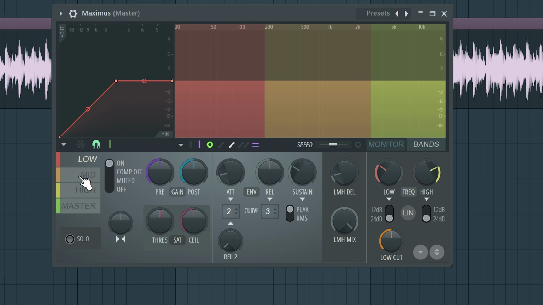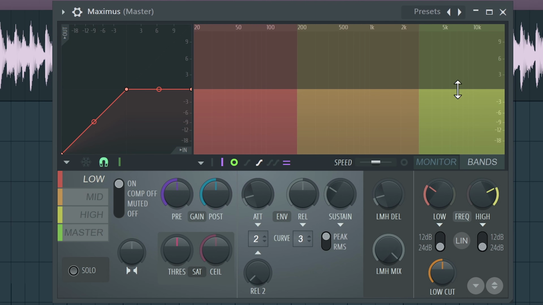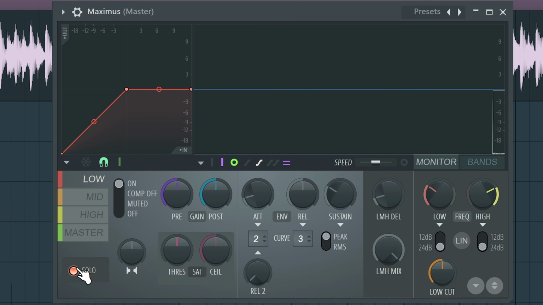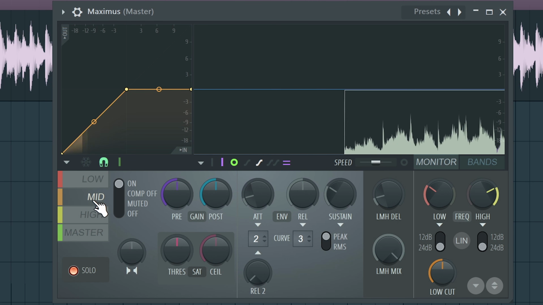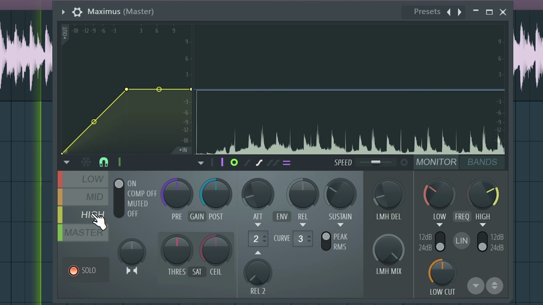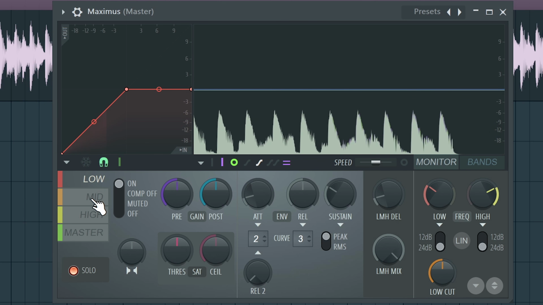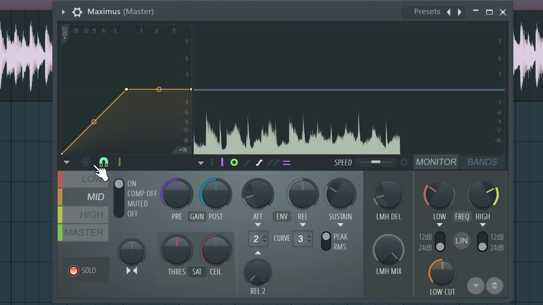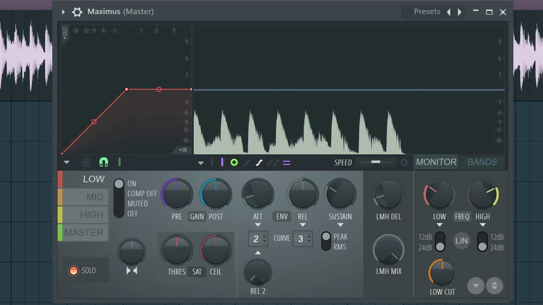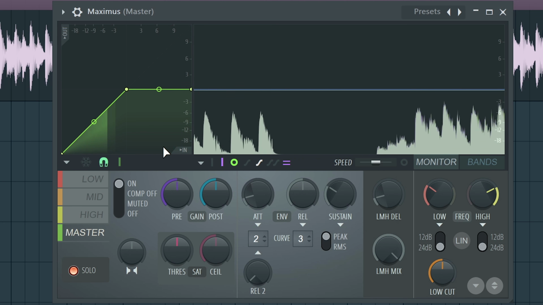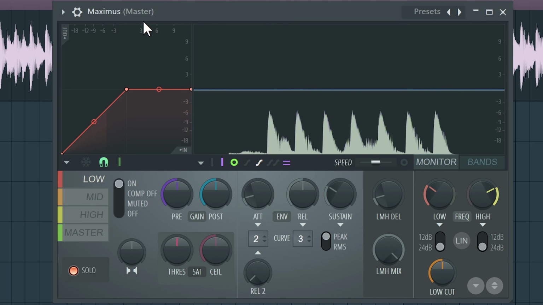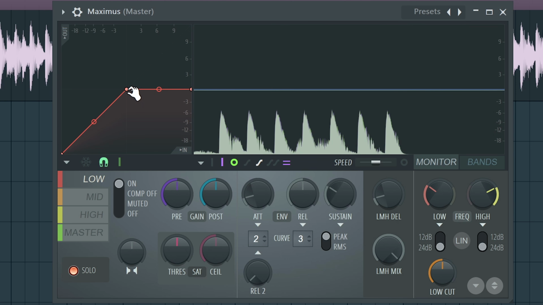We can compress each band of our track, so low, mid and highs separately. Why is it super cool? Because let's listen to it. You can see how different the waveform looks here for each band. And with our simple compressor, we could only take the whole track like that, as we have it in the master. And thanks to a multi-band compressor like Maximus, we can compress each band individually.